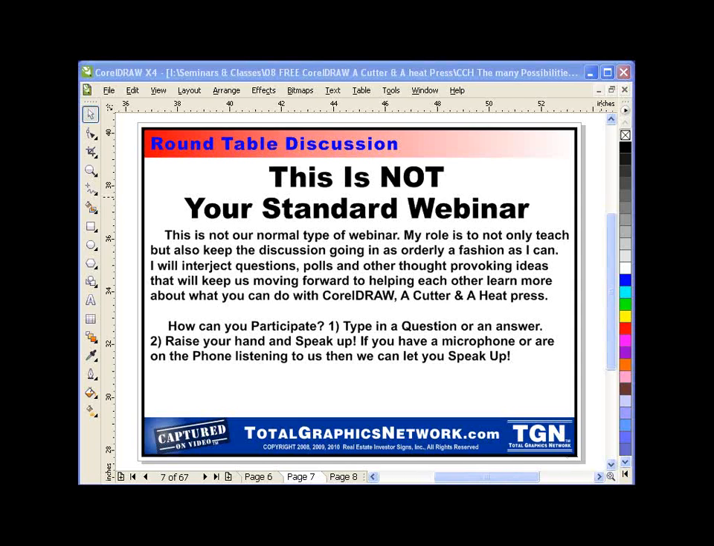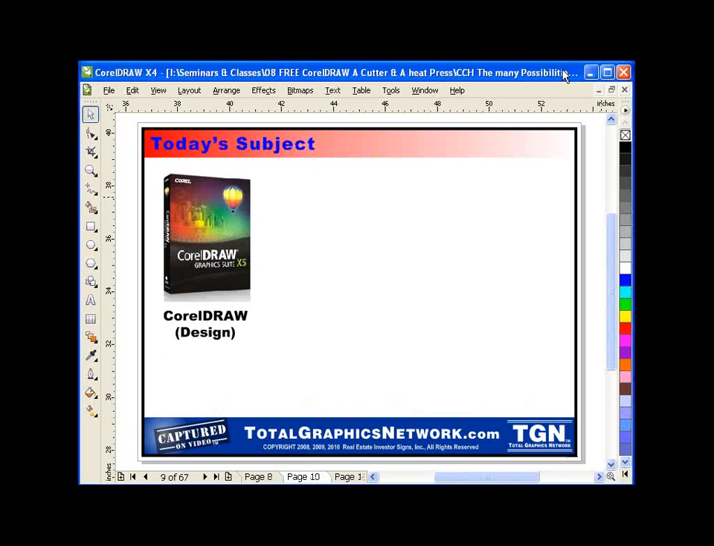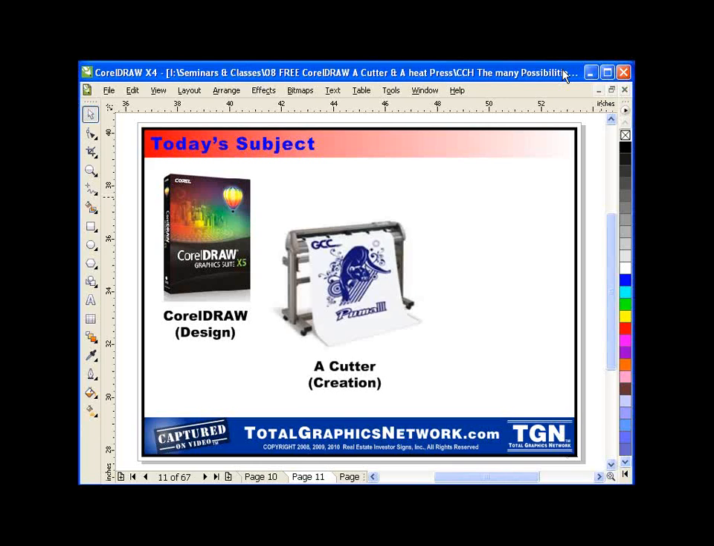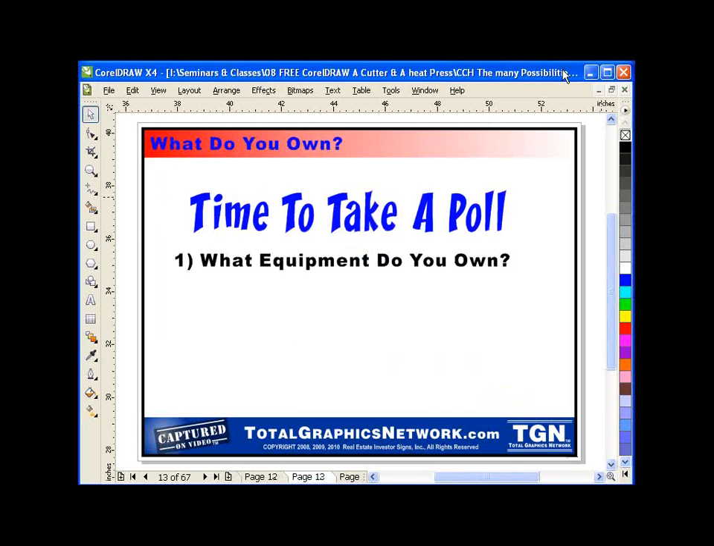How can you participate? Well, we started talking about this a little bit ago, but number one, in the question area on the right-hand side for the webinar, you can type in a question or an answer or a comment, and I'll read them out loud, and we'll all try to answer them if it's a question. But number two, if you have a microphone or if you're listening in on a telephone, when I ask the questions or I ask for participation, simply raise your hand and I'll unmute you so you can speak up and everybody can hear you. That way any statements you want to make, any questions, can be heard by everybody.